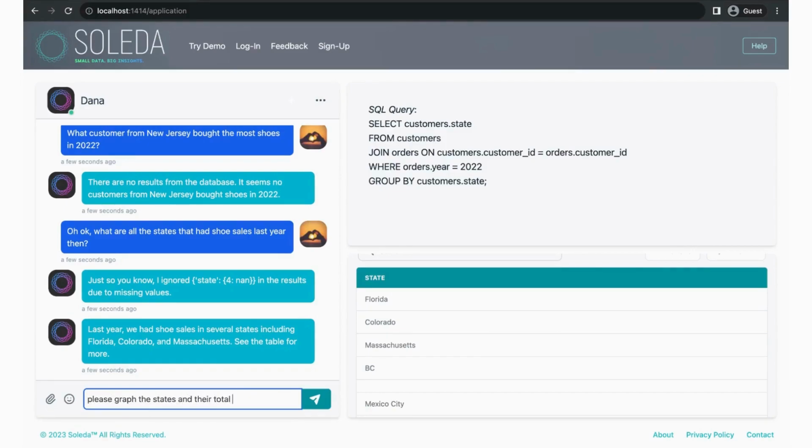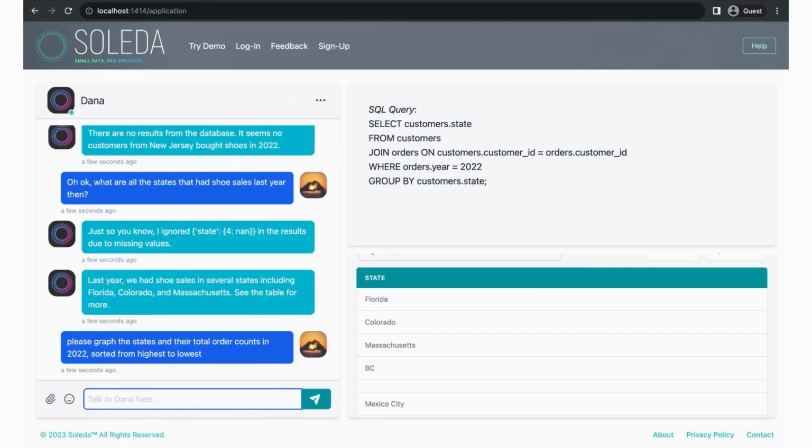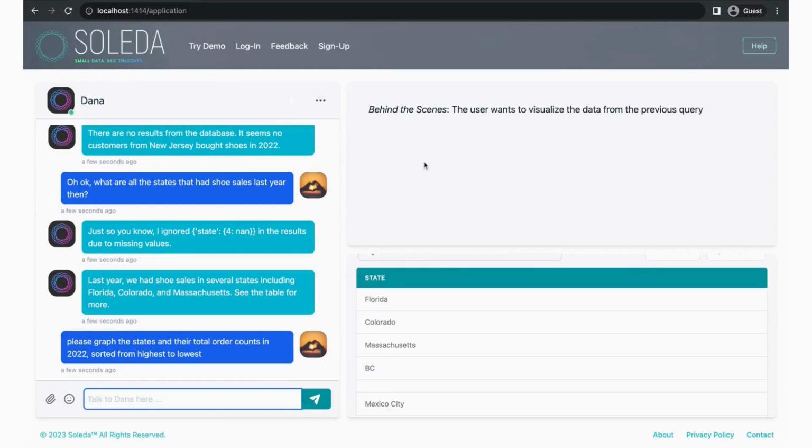So now, as a final step, maybe we want to graph the states and their total order counts sorted from highest to lowest. And so let's take a look. Dana is able to recognize that the user wants to visualize the data from the previous query, so the same tables and columns will still apply. And yep, this is pretty straightforward.